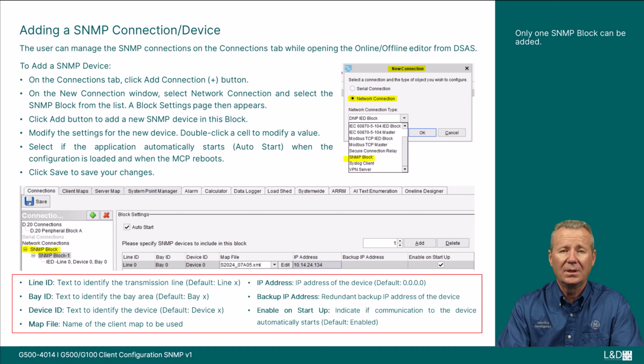Device settings. Line ID is a text description to identify the electrical transmission line associated with this connection. Default is Line X. Bay ID is a text description to identify the bay area associated with this connection. The default is Bay X. Device ID is a text description to identify the device associated with this connection. The default is Device X.